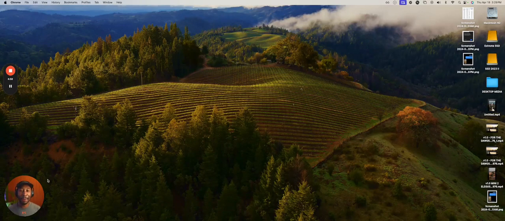Ime here, and today I'm going to be walking you through my process of how I edit my drone photos in Adobe Lightroom. All right, so let's get into it.